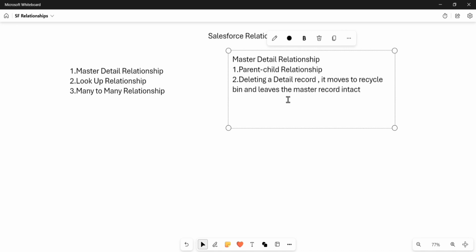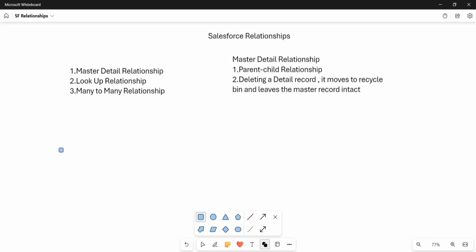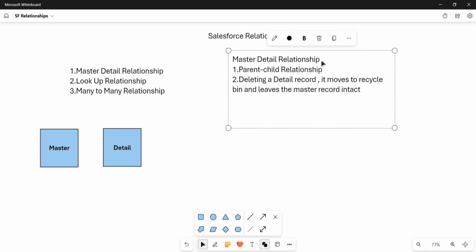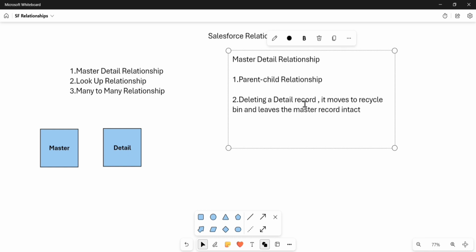So we have two records, right? So let's say this is parent and this is master, and another one is detail. So what is the first one? Parent-child relationship. Yeah, this is parent, this is child. Next, what we have said, deleting a detail record. So if we delete this detail record, it moves to recycle bin. But the master record will remain in the Salesforce.